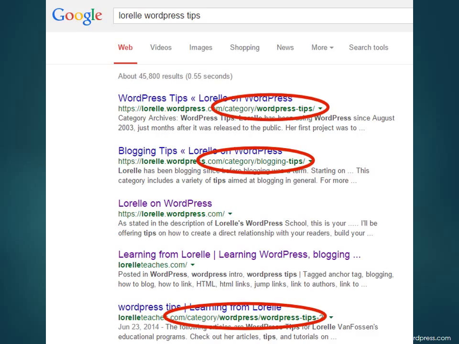Here's an example. I did a search for my name and WordPress tips. And look what turned up. Categories on my site representing the bodies of work that I have done on the subject. So it turned up category WordPress tips, another category blogging tips, and then on another one of my sites, my educational site, it turned up WordPress tips that's in the WordPress parent category. So categories are indexed by search engines, and when you do a search, categories appear as well as posts on that topic.